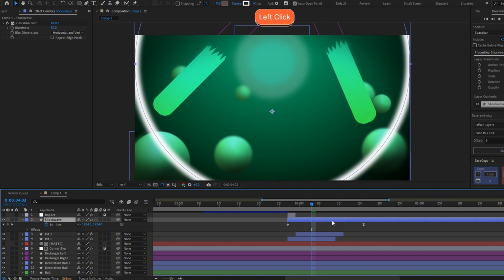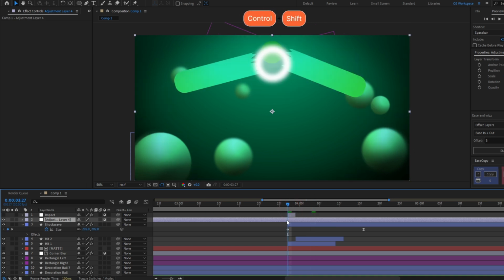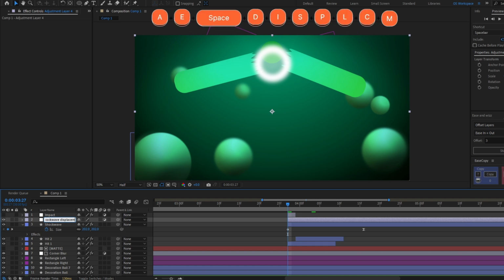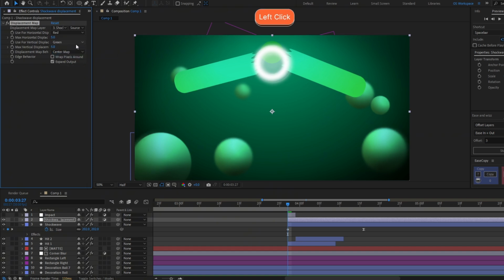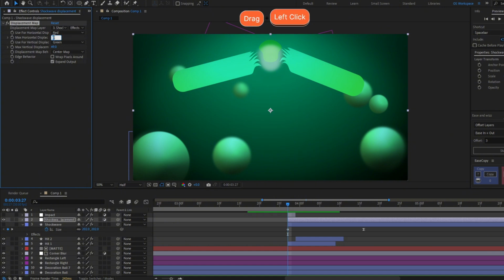And now let's create an adjustment layer, and this will be the displacement layer for our shockwave. So go here at the beginning, trim this layer. This will be shockwave displacement. Now let's add a displacement map. Here select the shockwave, select effect and masks. We select the Gaussian blur too. Set horizontal displacement to 0 and increase the vertical displacement how much you want to displace it.